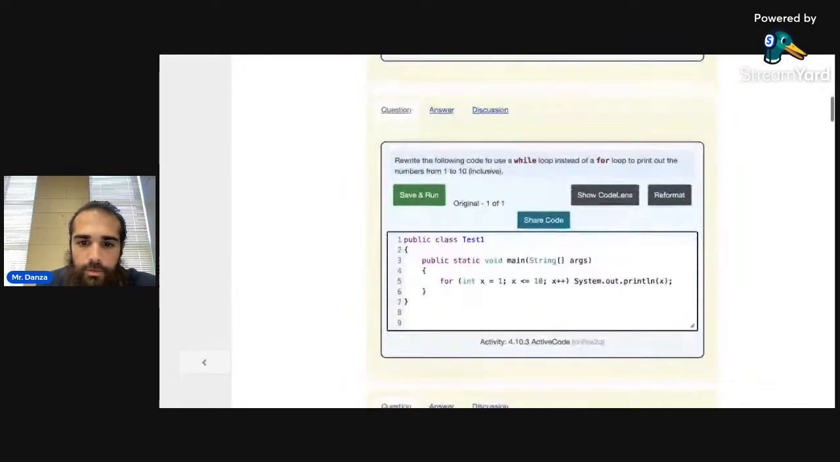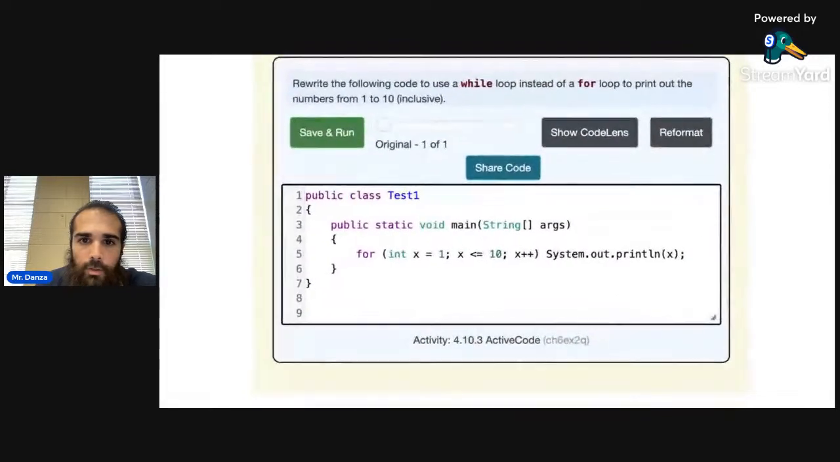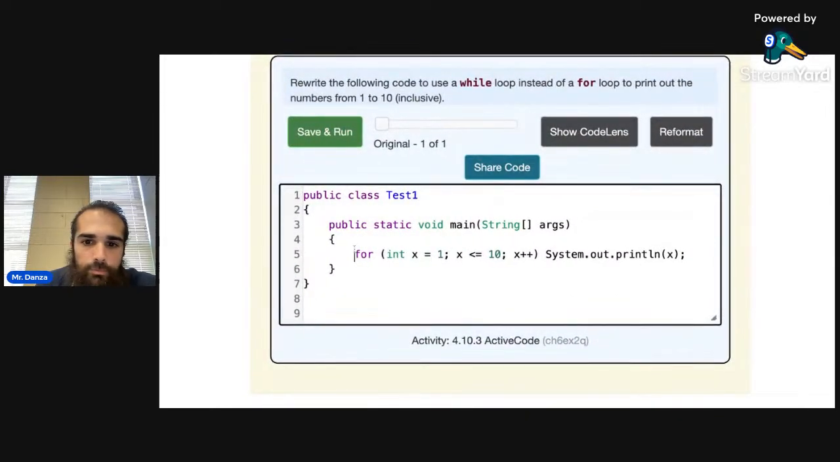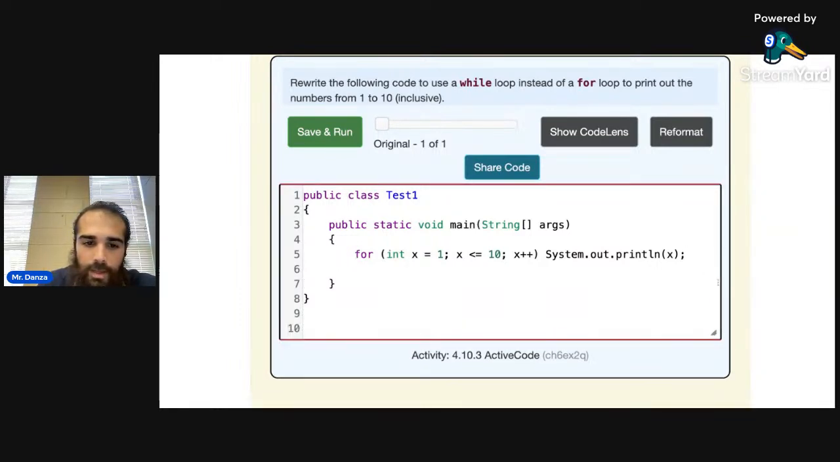Pass. Sweet. Next one. Rewrite the code using a while loop. Look at that. They put their for loop all in one line. Pretty cool, right? Not really. You can do that.